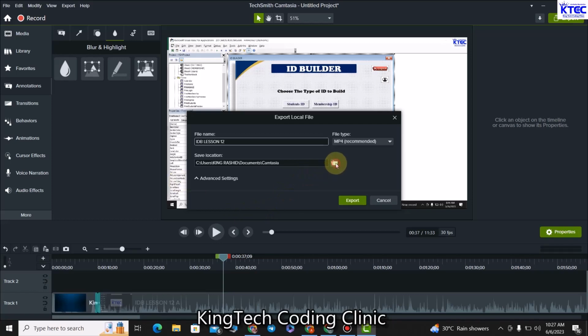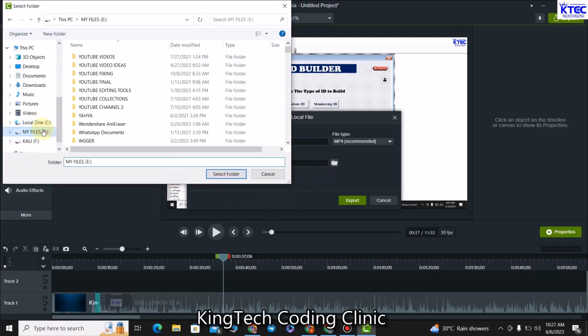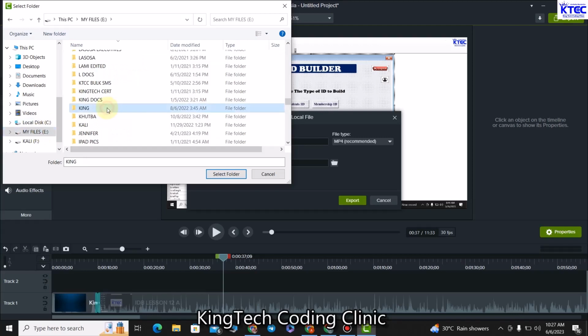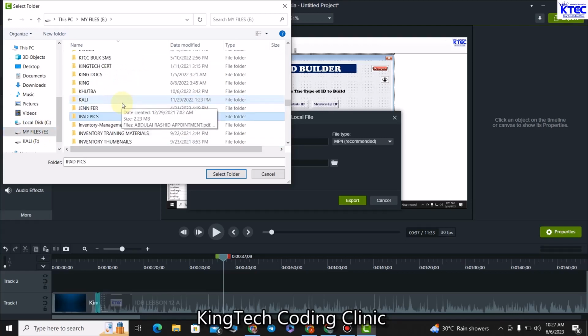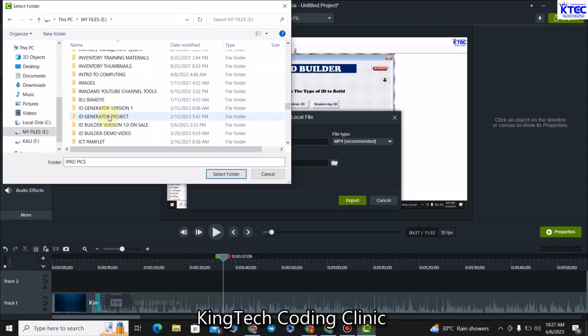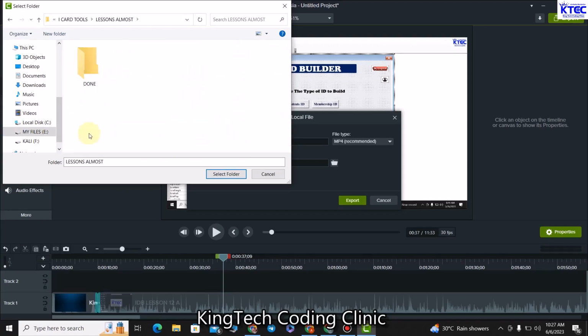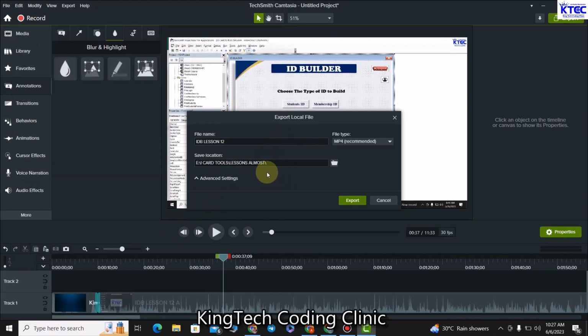Then I would want to browse where I would want to save it. Let me say I would want to go to my drive here and go for ID builder, ID tools. Just go for this. So perfect. Inside this folder, I would want to go for the lesson folder, because that is where I normally save those videos. From there, I'll just select this one, click on select, and that is selected. From here, I'll just go ahead and click on export.